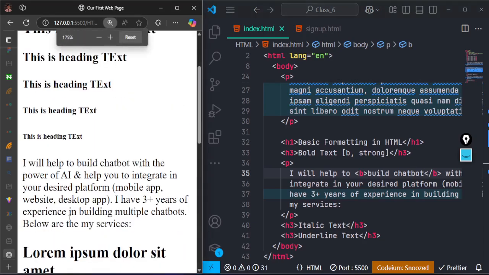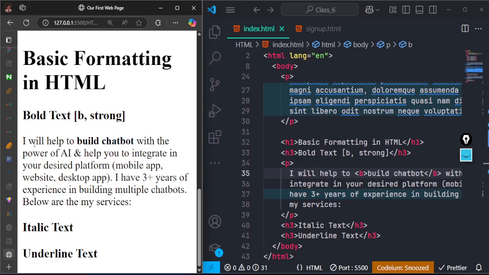Let me expand this very well. You can see this is the text, this is a paragraph by default, but inside the paragraph, we are turning these two to a bold text so that it puts more emphasis on that text.